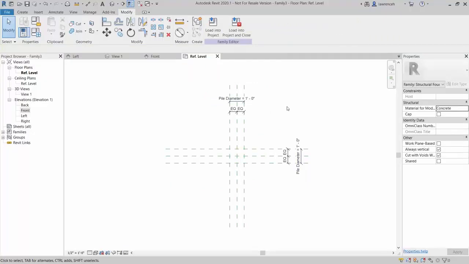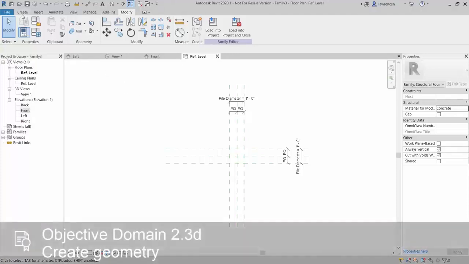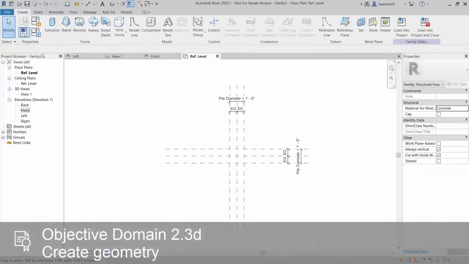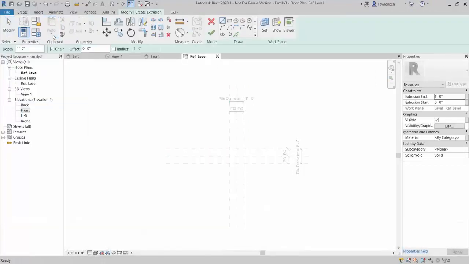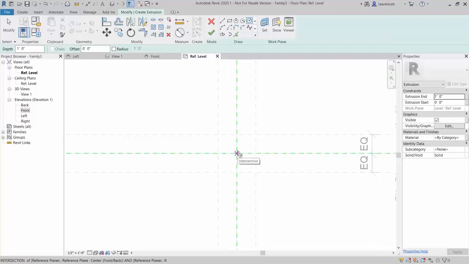I'm now ready to create some geometry. Let's select the Create ribbon. And in this example, we're going to go ahead and use Extrusion. On the Context ribbon, I'm going to select Circle. Let's zoom in to our reference planes. And here I'll select the intersection of the 2 reference planes and sketch out my circle.